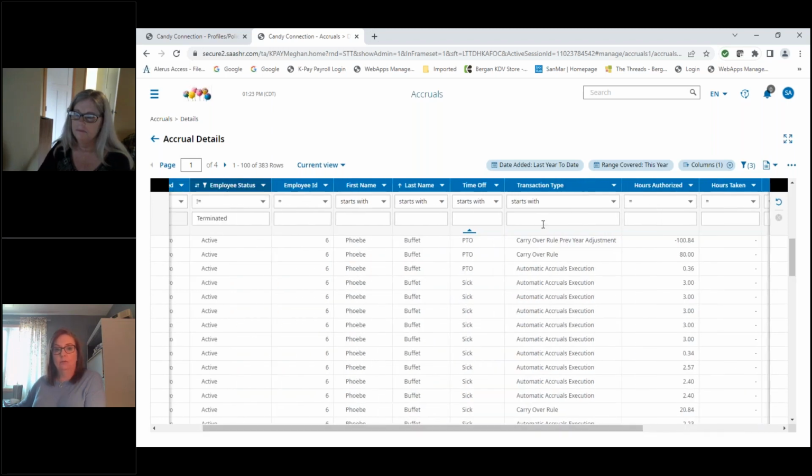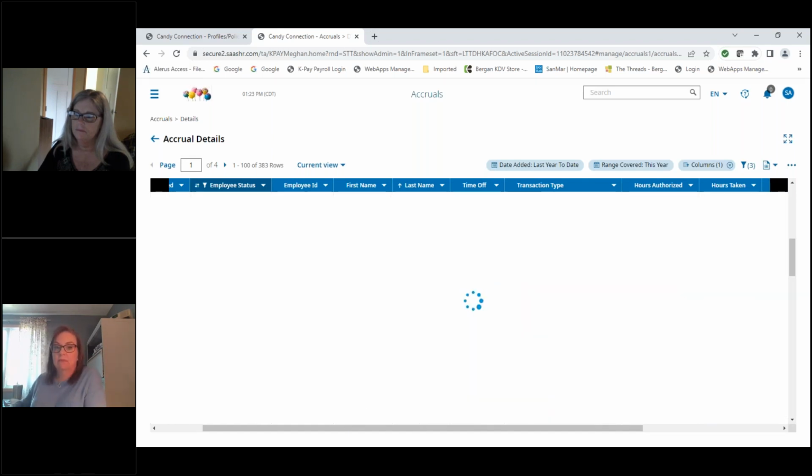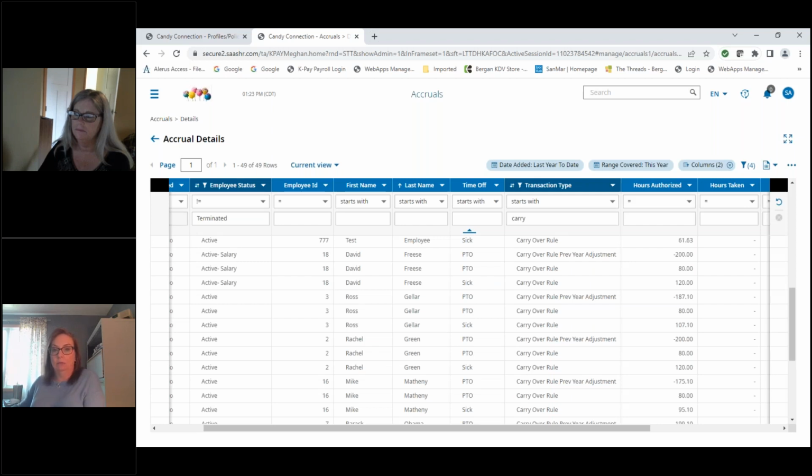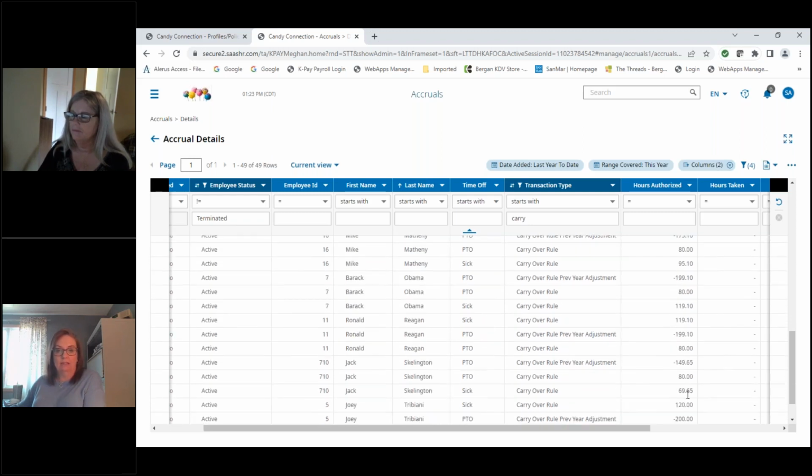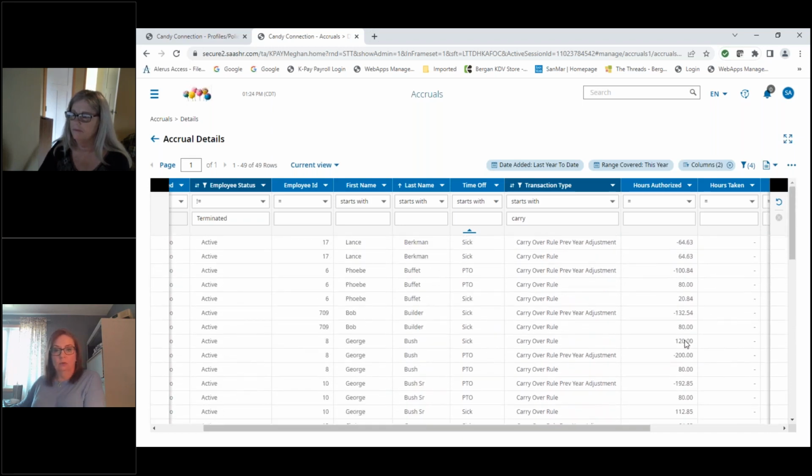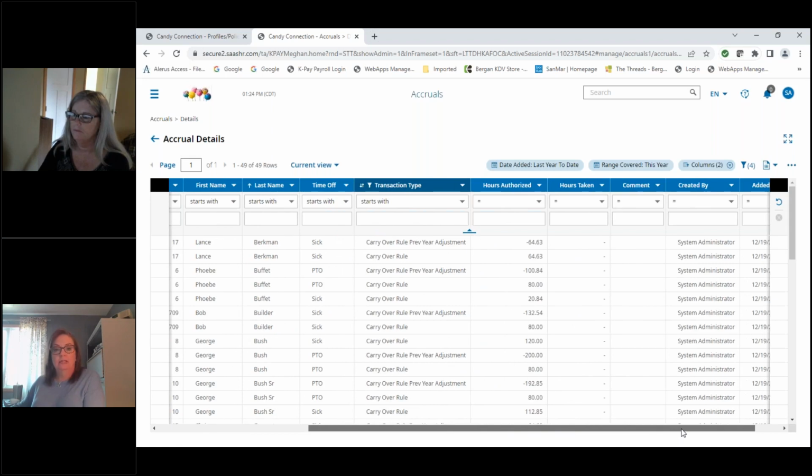So if you wanted to filter to the carryover, say you wanted to see everybody that had the carryover rule applied and what it did to them, you could look here and you would see that David had 200 hours taken and 80 hours put back in, and you could make sure that it executed your carryover rule on all of your employees. You could also look in this one to see if you did a mass edit and you awarded, say, 20 of your employees hours.